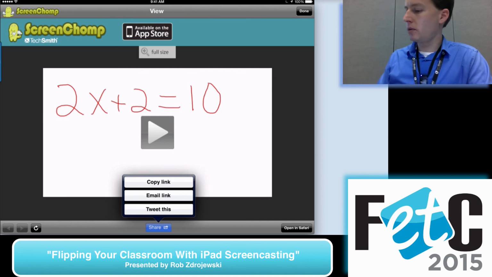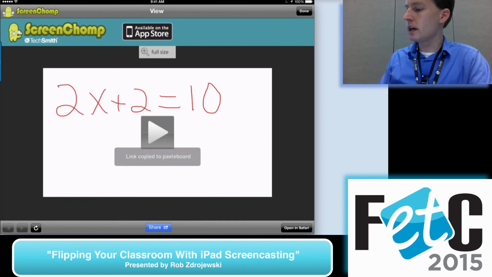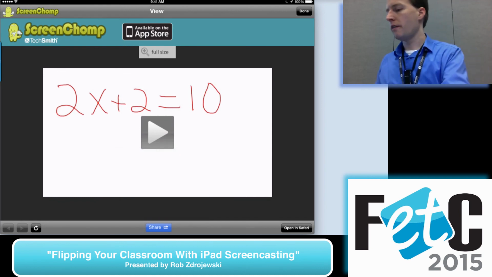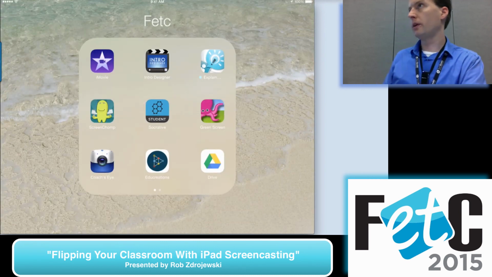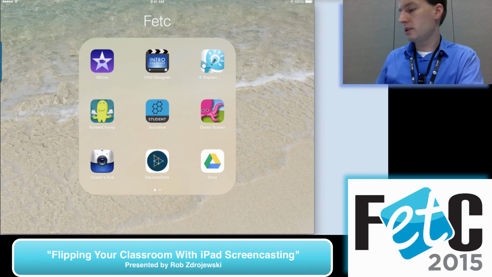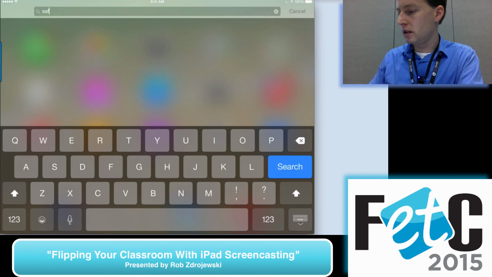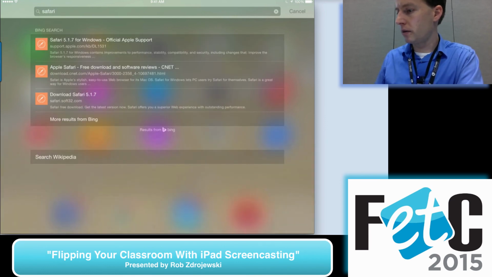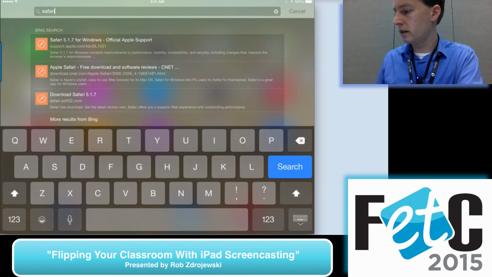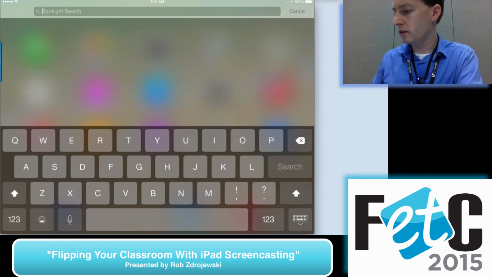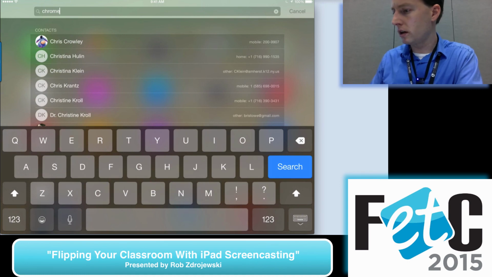Most of the time for me, I would go to copy link, and it's copied to the clipboard. So now if I open up, for me I would go to Edmodo, because that's where I would post it, but let's just open up a browser. Let's go to Safari. And let's open up the Safari browser. Or Chrome. What do I got on here? I might have Chrome on here instead for my browser. Although Safari should be there.